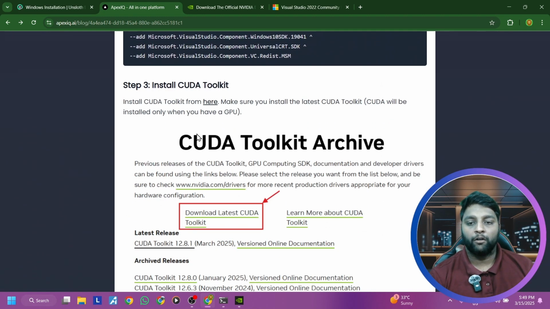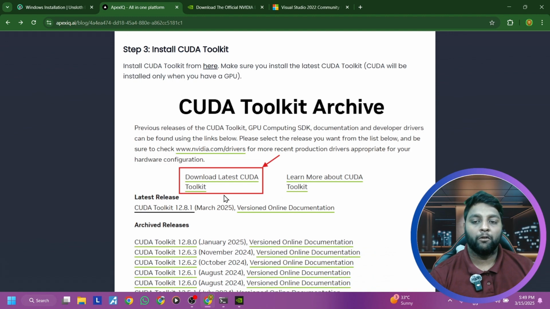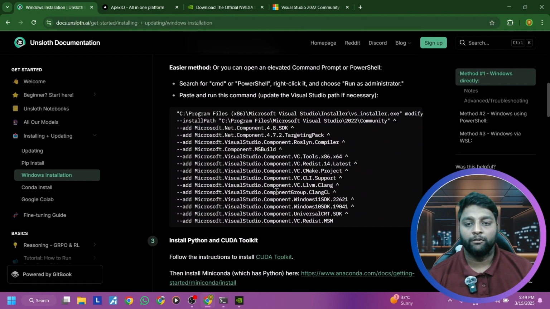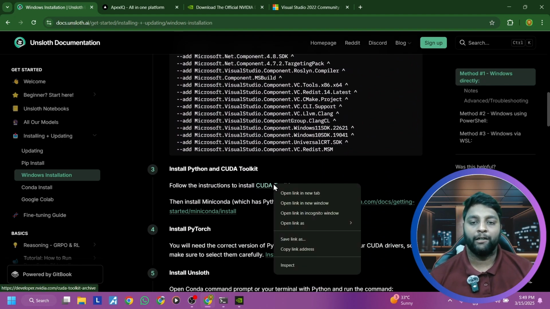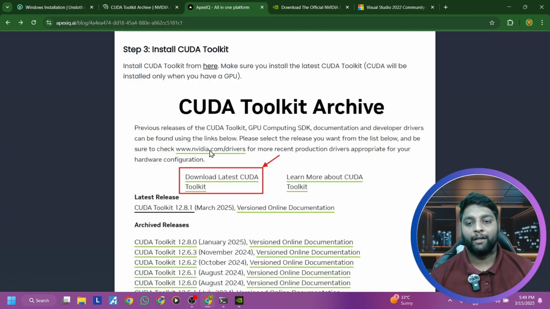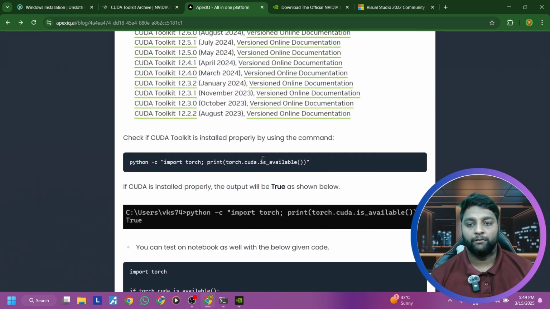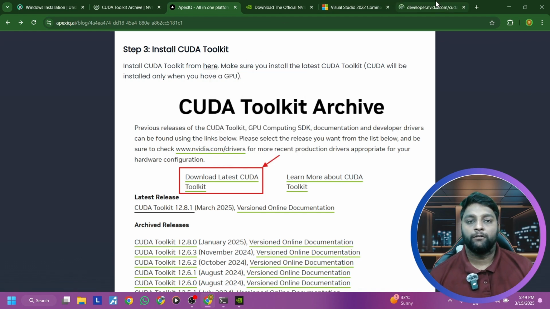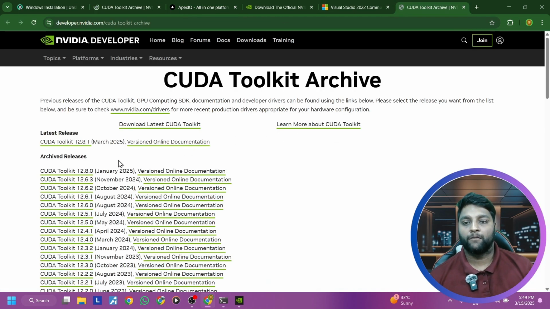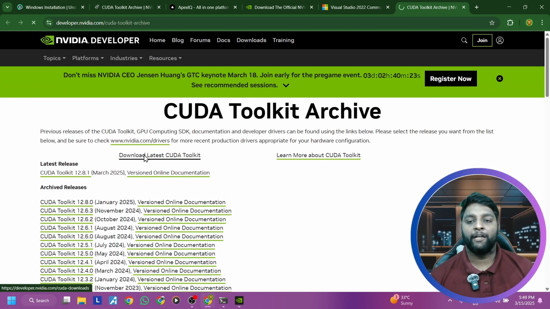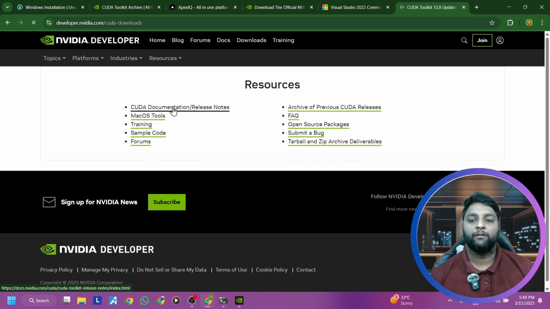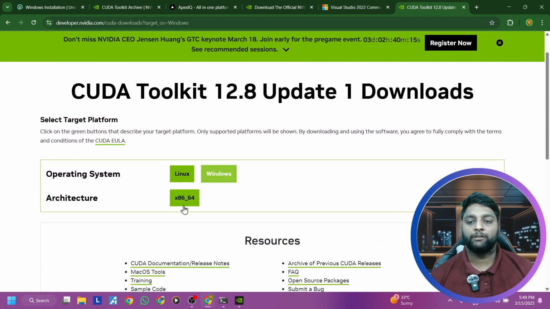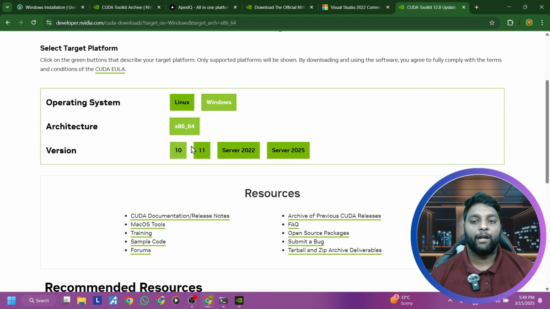to install the CUDA toolkit. You have to install the CUDA toolkit from NVIDIA itself. That also you have here. You can see CUDA toolkit. You can open the link here, or even I have provided the link here. Just click on download latest CUDA toolkit and you will get the option to download it. Select it for Windows, x86 and Windows 11.